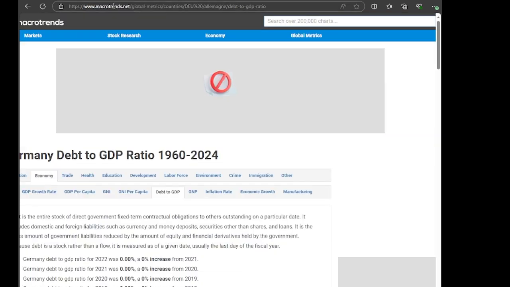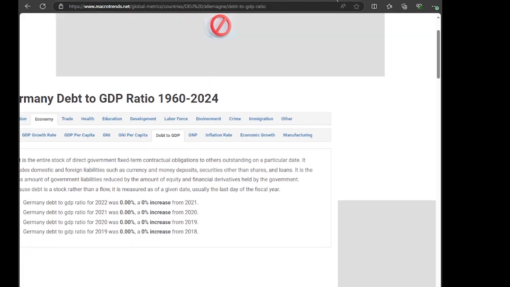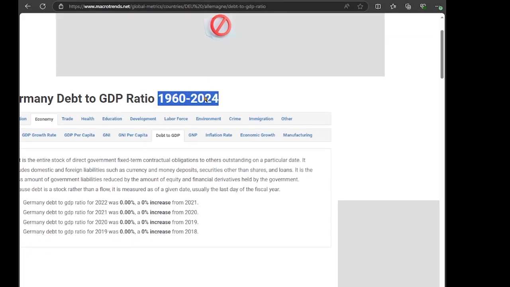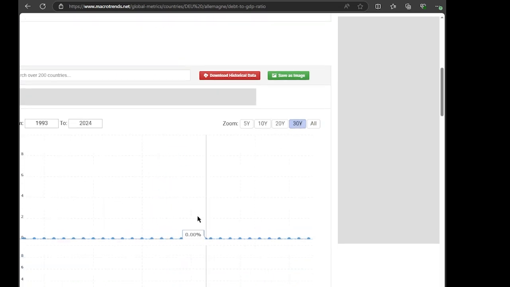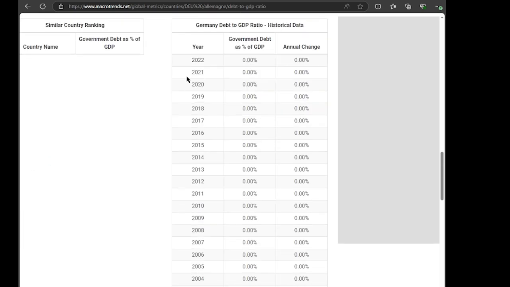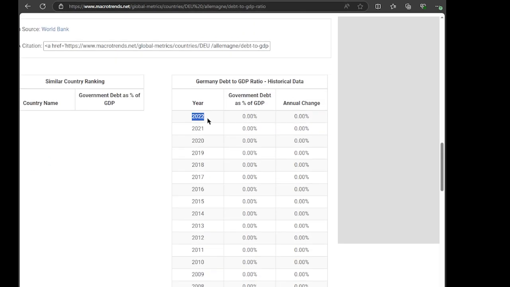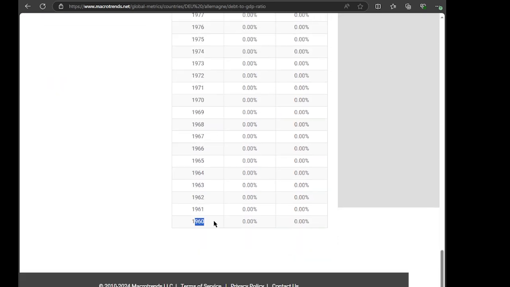The second website is called macrotrends.net. Again, one of my personal favorites because it's more simplified, and they also show the debt from the 1960s all the way up until currently 2024. You have a chart. You can change this. Scroll down. It goes all the way back from, well, currently 2022 it says here, although it's 2024, to 1960.